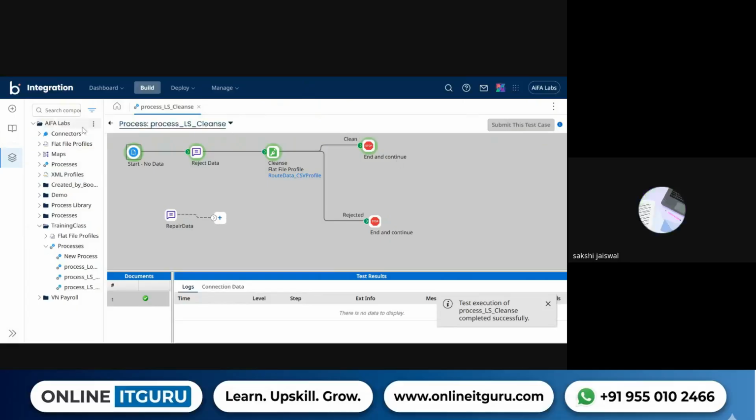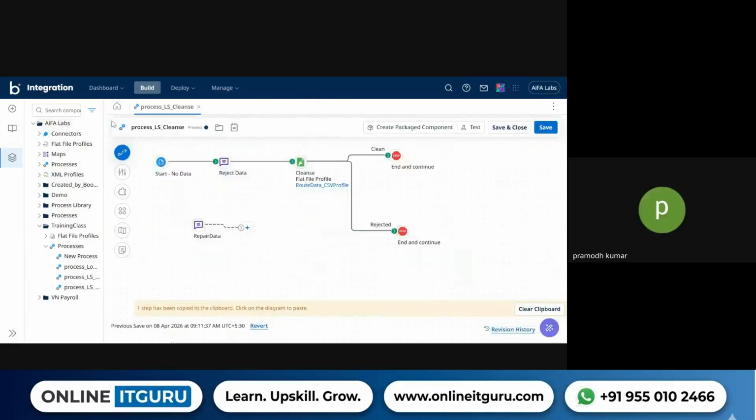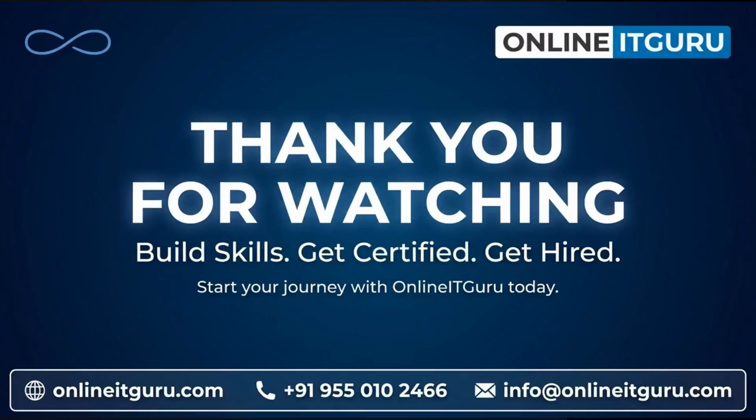So this is the single most important thing when you're working with flat profiles. If you don't want to work on bad data, make sure that you always use a cleanse shape, even if it takes a lot of time to work on. The effort that you put in designing when you put a cleanse shape is definitely higher, but at a later point you will enjoy it, because most of the issues will be automatically taken care of by the cleanse shape.